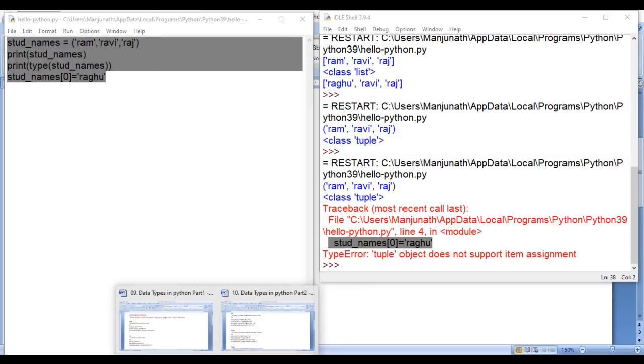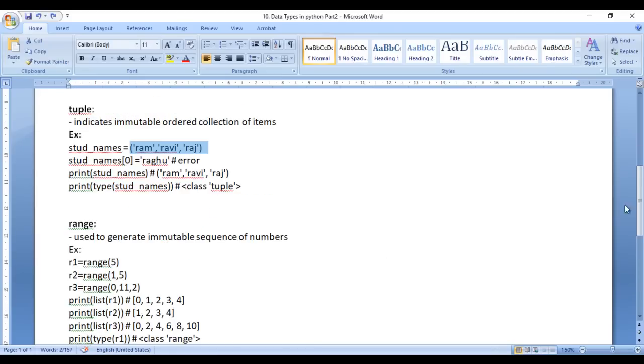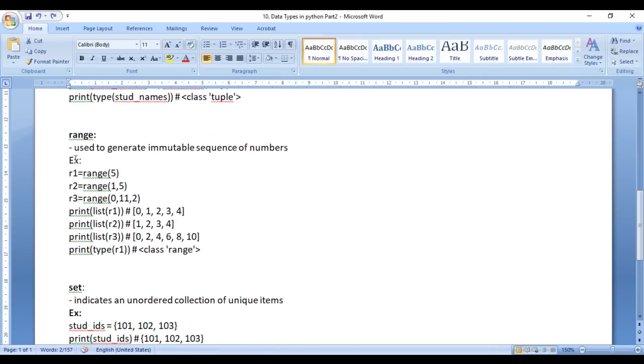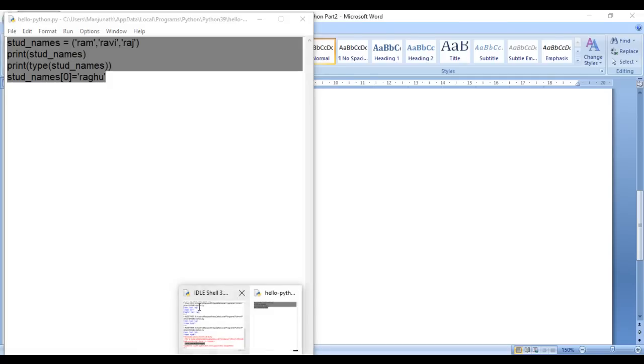Fine. Next we have range type. Range is used to generate sequence of numbers. Range is used to generate immutable sequence of numbers. So if you say range of 5, okay, you mentioned 5, it is going to generate numbers 0, 1, 2, 3, 4. Okay, less than 5. 0, 1, 2, 3, 4. Okay, let me show that. I'll go back to the Python code, and here we have Python shell.